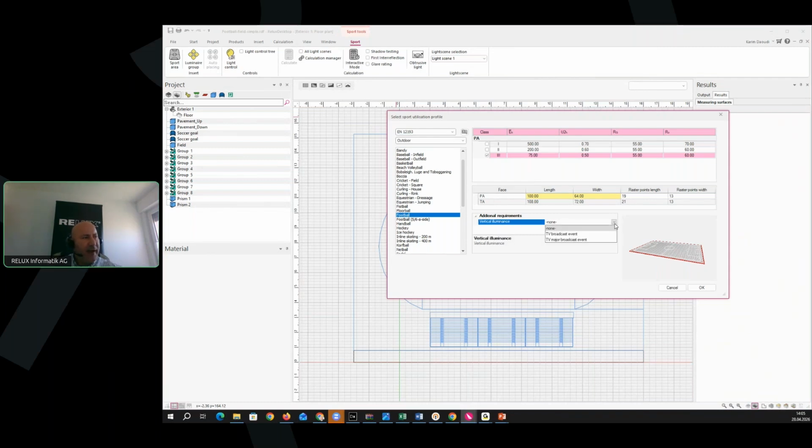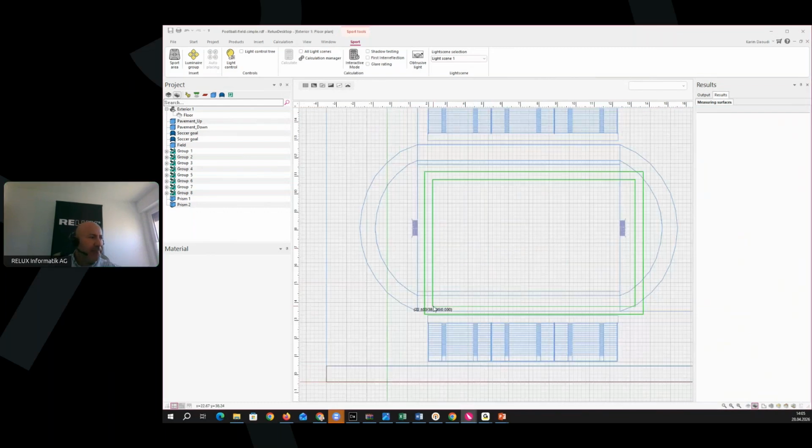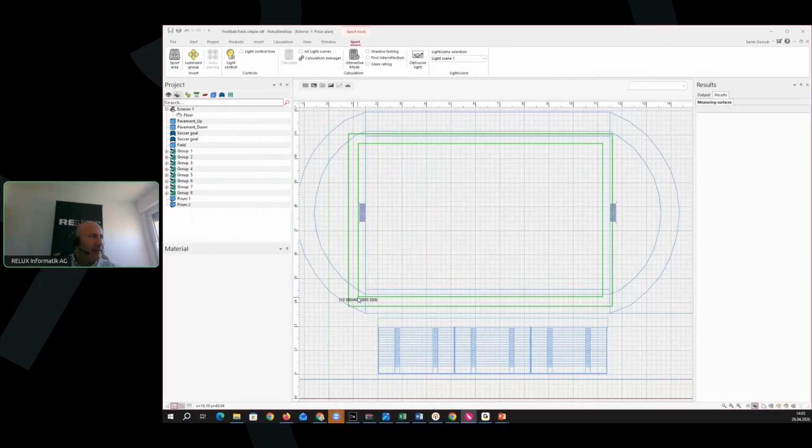And you can also define the vertical lux levels that you need to evaluate TV broadcast events. Here we have TV broadcast events. I think this is 600, 700 vertical lux, and for major broadcast events it's 1400, according to the standard 12193. Okay, let's leave it out at this point and just define the football field.